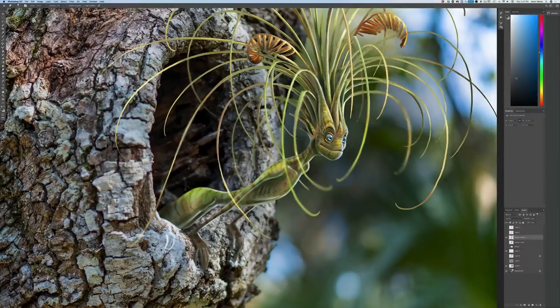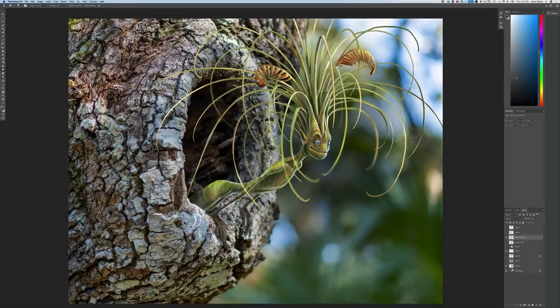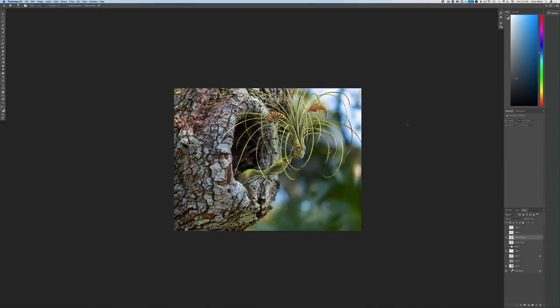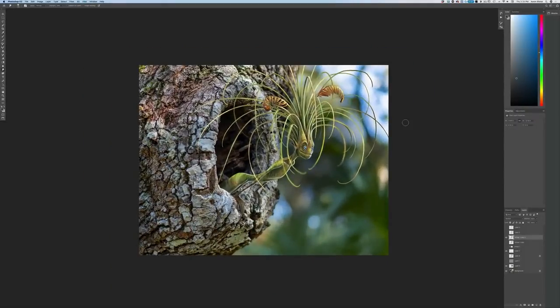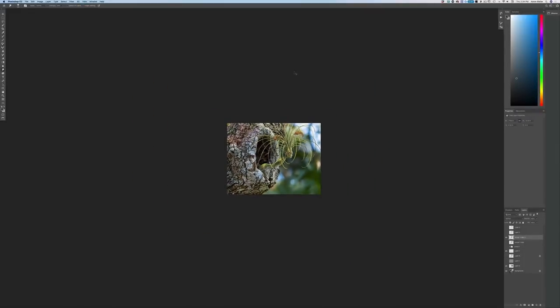Look at that. Nice depth of field. There we go. This all feels nice and grungy. There. We're getting good depth. There we go. Look at that, we got a little creature.